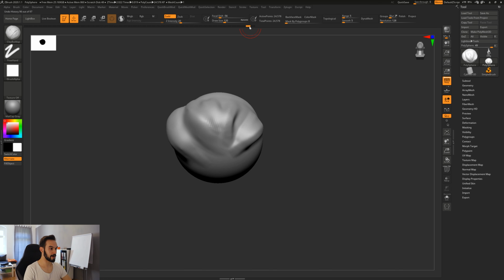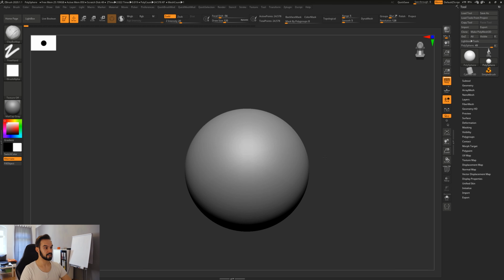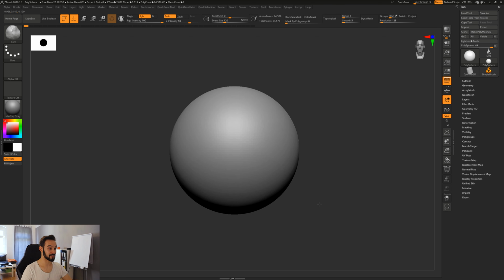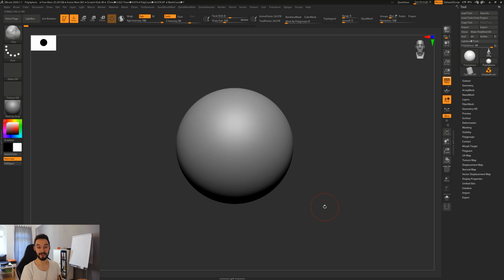So let's go all the way back to our sphere. And I think that's okay for now. We have more brushes like the Dam Standard, the Dynamic, and the Inflate, but the principles are always the same. And I think we start with our little project now, which is modeling the Krabby.